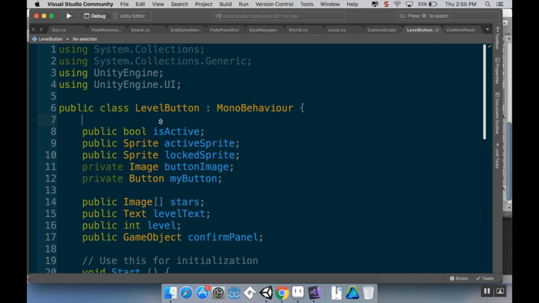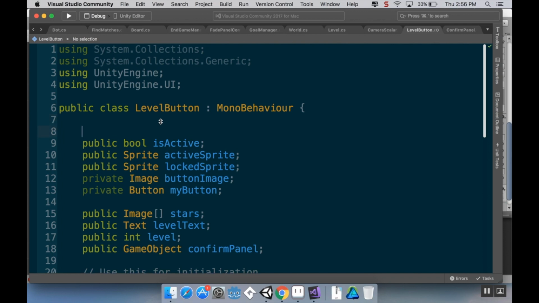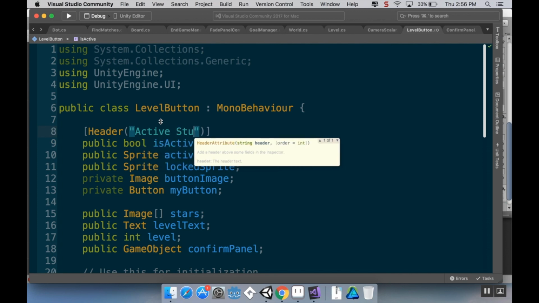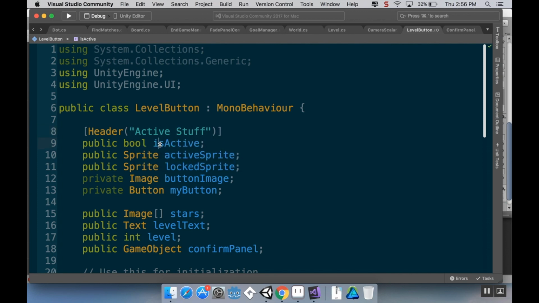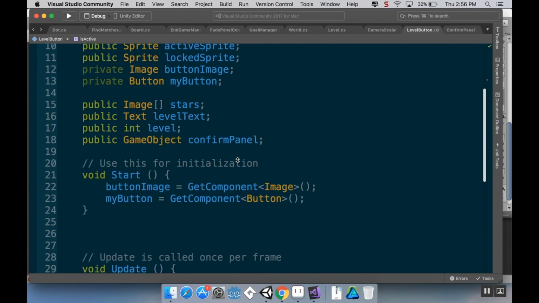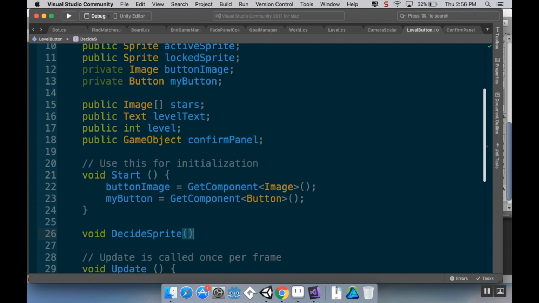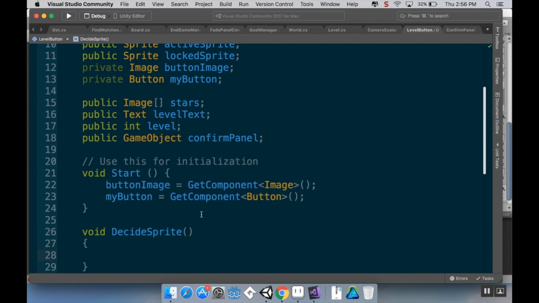Okay, I'm going to make some little tag here just to make this a little more readable. So header, and then the header is going to be, let's say, active stuff. Not very good with proper nouns, apparently. All right, so let's make a little method here to give it the right sprite. So this is going to be void decideSprite. So this is going to be just a little method that's going to decide if it should have the active sprite or the inactive sprite.